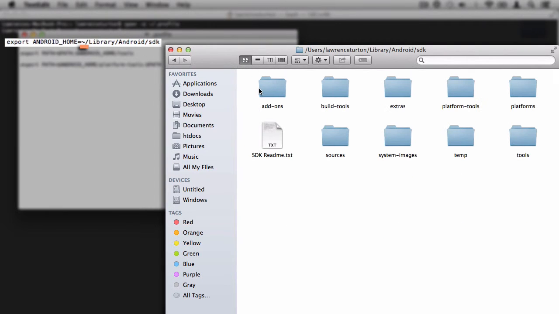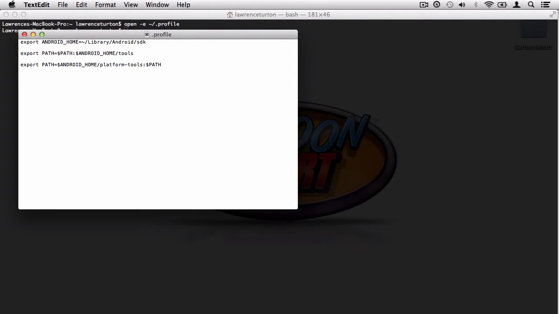But instead of going all the way from the root hard drive saying users, Lawrence Turton, and so forth, I've just put in tilde slash. So that's a nice little shortcut. Next, I'll type in export PATH all caps equals $PATH colon, and then we type in $ANDROID_HOME. Again, very case sensitive, and that's targeting the variable we've just created, which in turn is targeting our Android SDK directory. Now, within our Android SDK directory, we have the tools directory. So I'll put in /tools.